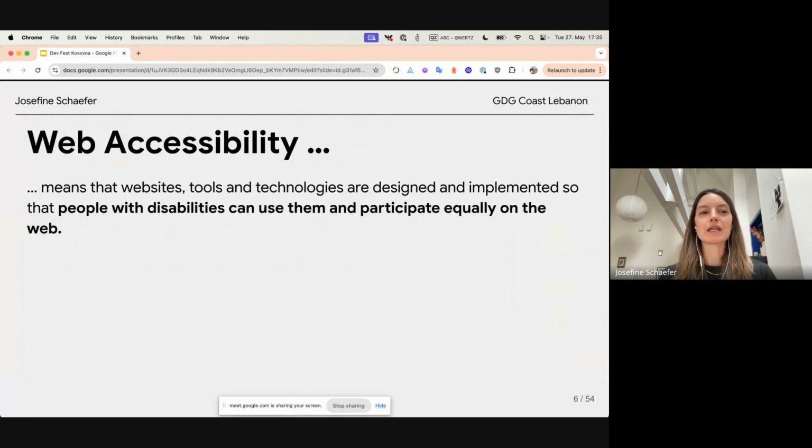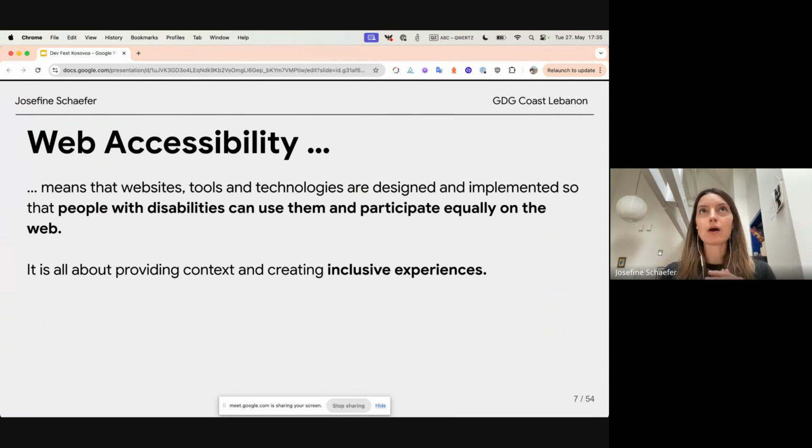Web accessibility basically means that we're making the tools, the websites, the technologies, in a way that people with disability can use them and participate equally on the web. And it's about creating inclusive experiences and really lowering the threshold as much as possible.